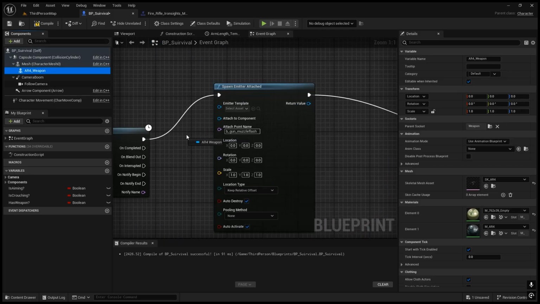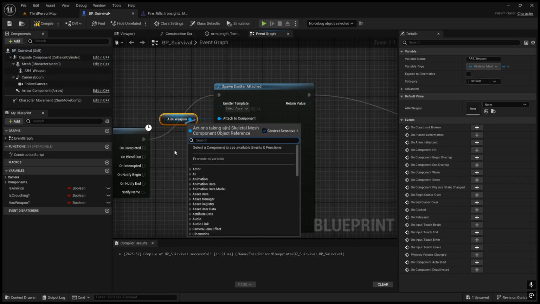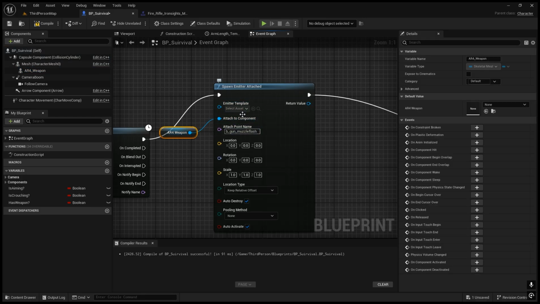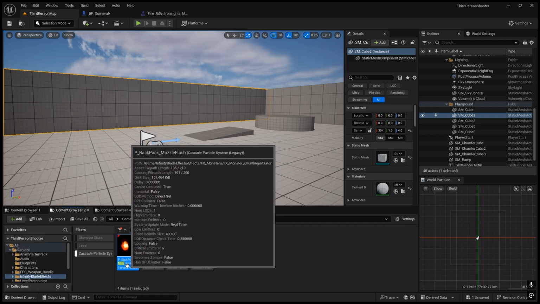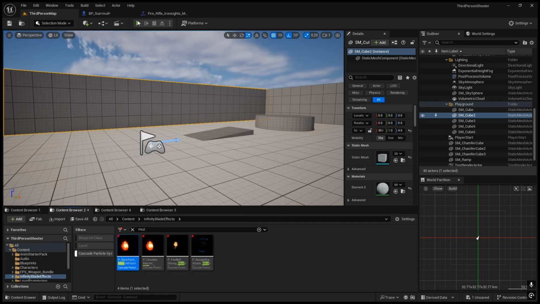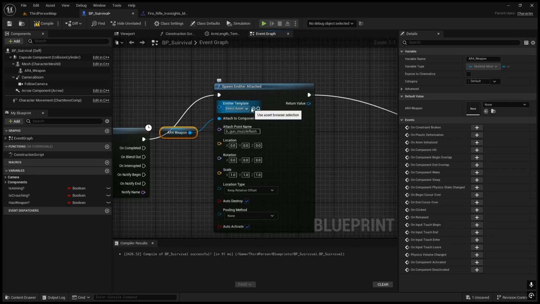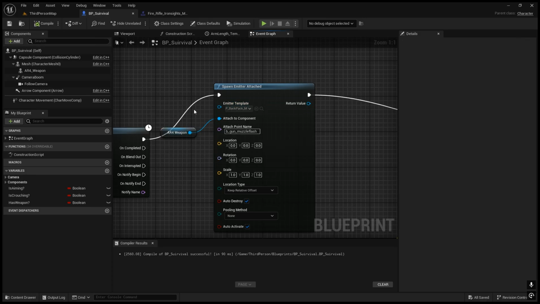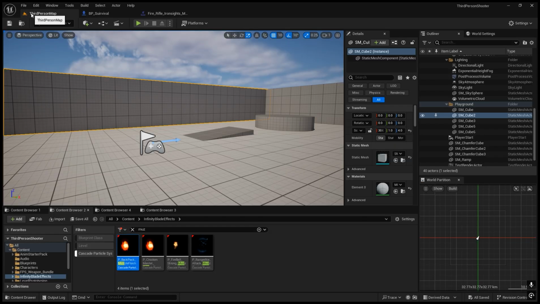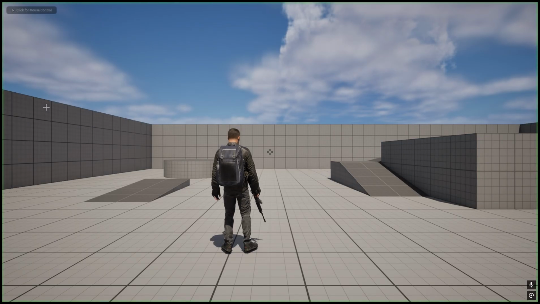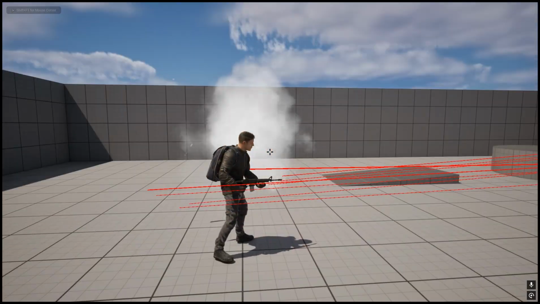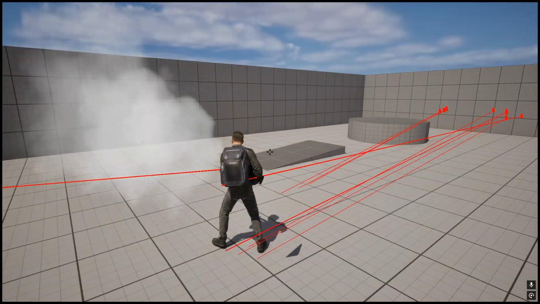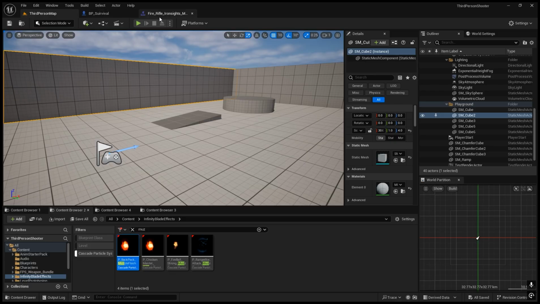So here for the component, I will add the weapon component, and we'll select the template. If you go to this content browser, this is the muzzle flash which I'm going to use. So select this, and browse it here, and the rest of everything is fine. So we'll see once. Yep, so everything is working fine, but we need to decrease the size of this muzzle flash, and also we need to rotate it a little bit.